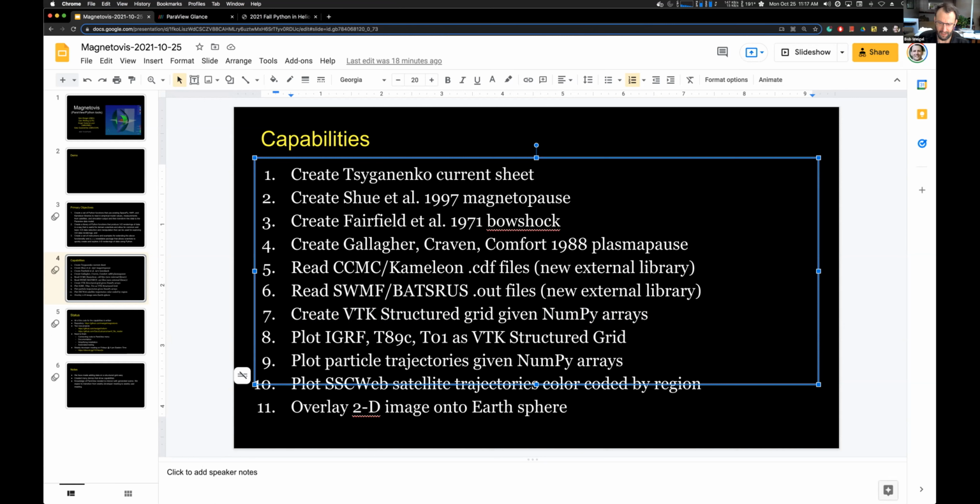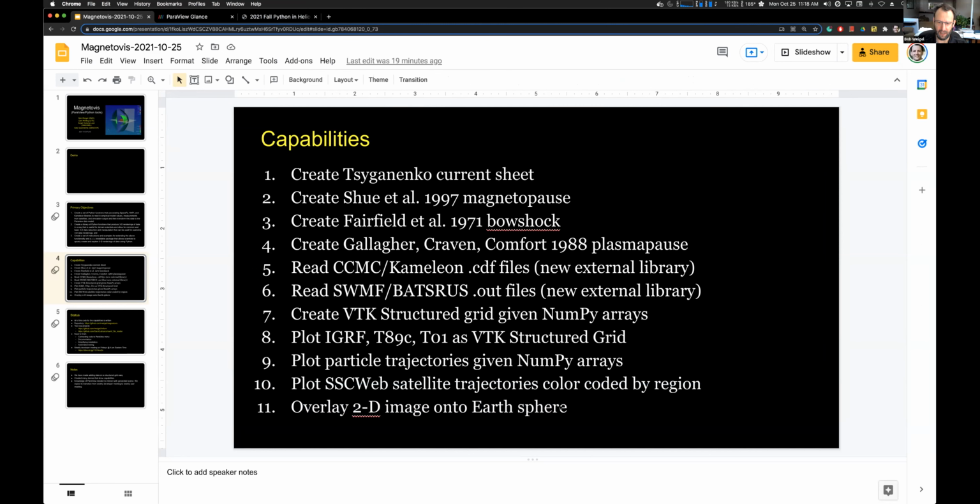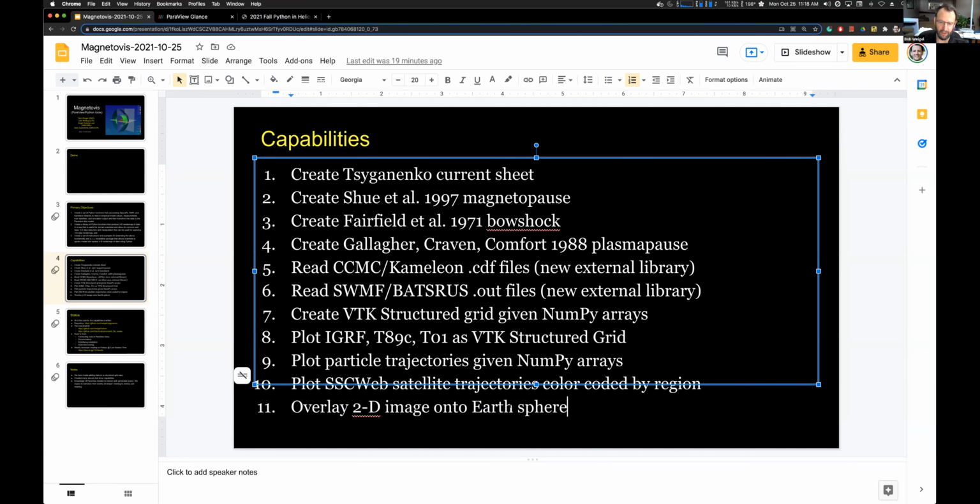We have these different magnetic field models, and you can plot particle trajectories. The particle trajectories I have are from an external library, a student project doing those particle integrations in Python. And so that's not distributed with MagnetoViz. Then we use the SSCWeb satellite trajectories obtained through the HAPI API. And I already mentioned you can overlay 2D images onto an Earth sphere. The image I showed you was a satellite-created image of Earth, and you can do any PNG image that you want.